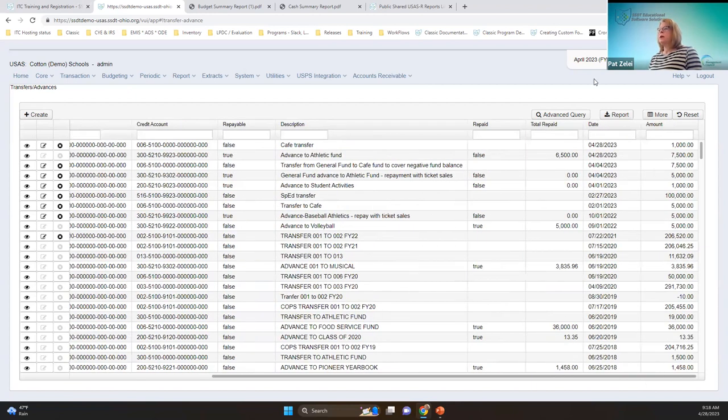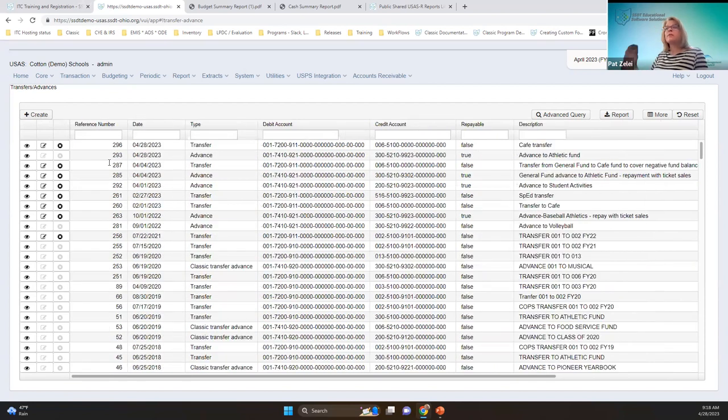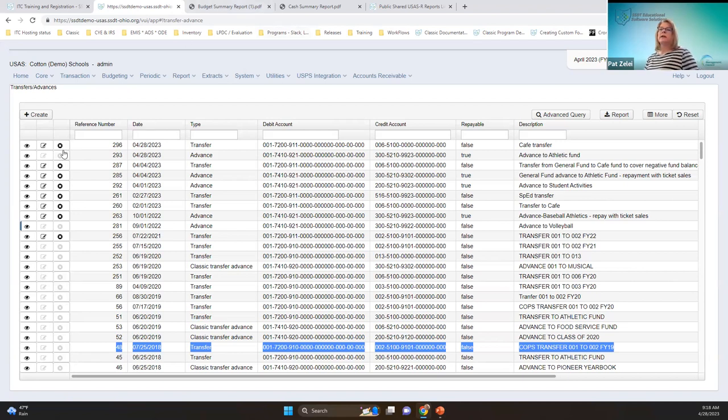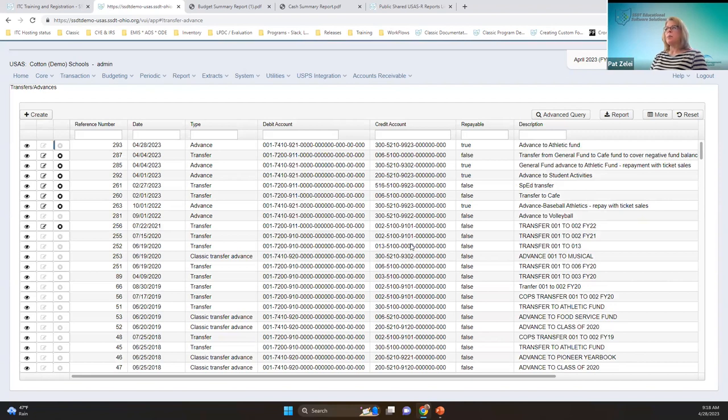Prior year transfers and advances cannot be deleted. So if I move the date column over, you can see that none of these can be deleted. But if I did want to delete the one that we just created for the transfer to the cafeteria, since it's in an open period, it will allow you to do that. Any questions on transfers or advances thus far?